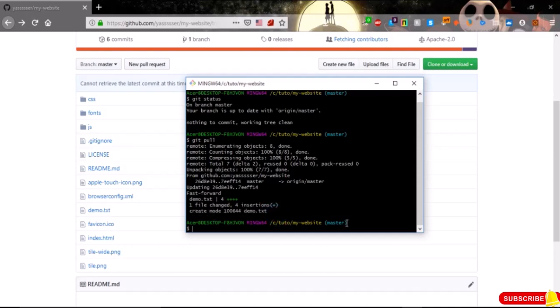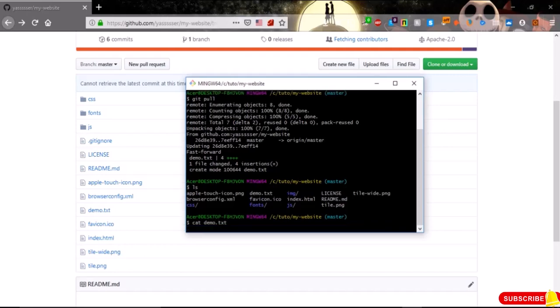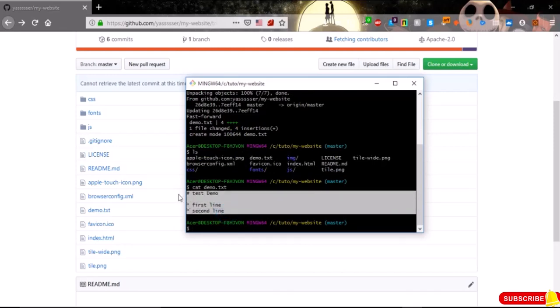So now if we see what we have in the local repository, in my website, hit enter, and we see that demo.txt has been created. To see what's in it, let's cat demo.txt. Let's hit enter, and the same thing that we created in the remote repository is now in our local repository.